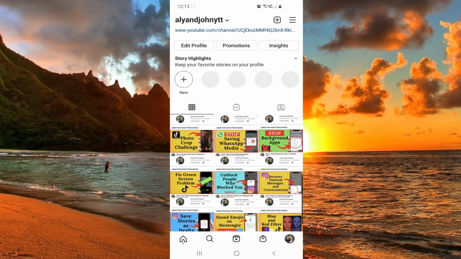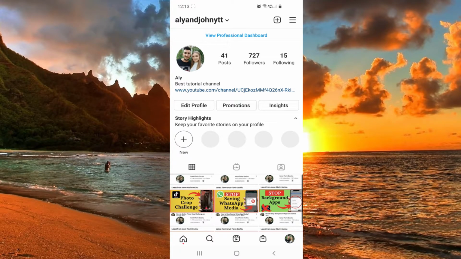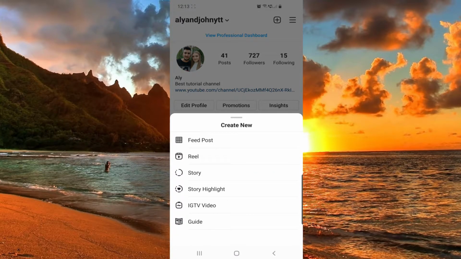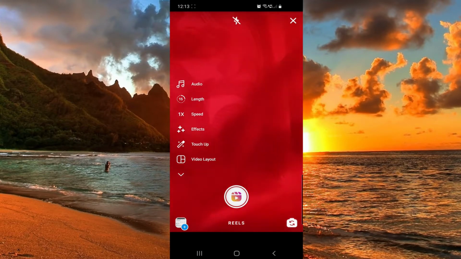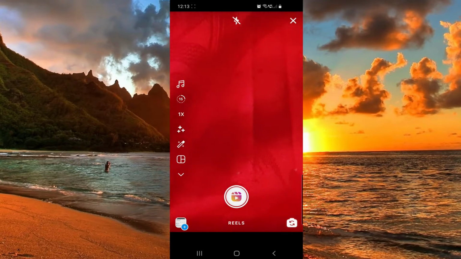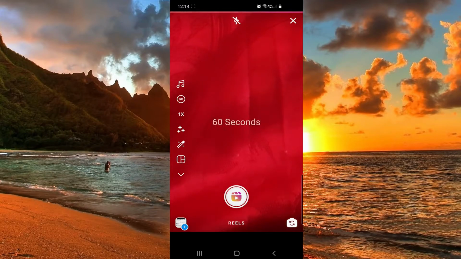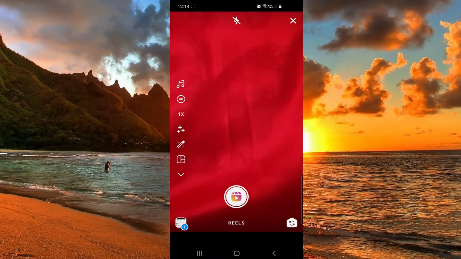Here I am on my profile on Instagram, so if I click on this plus icon from the right top corner and click on reel, as you can see here in the left side of the screen we have the second feature, which is length. So here it says music, then 15. If we tap on this icon, it's now a 30 seconds reel, and if we tap again it's 60 seconds.